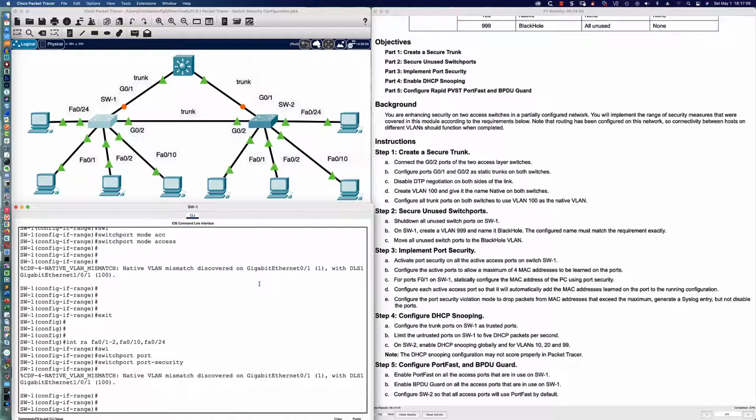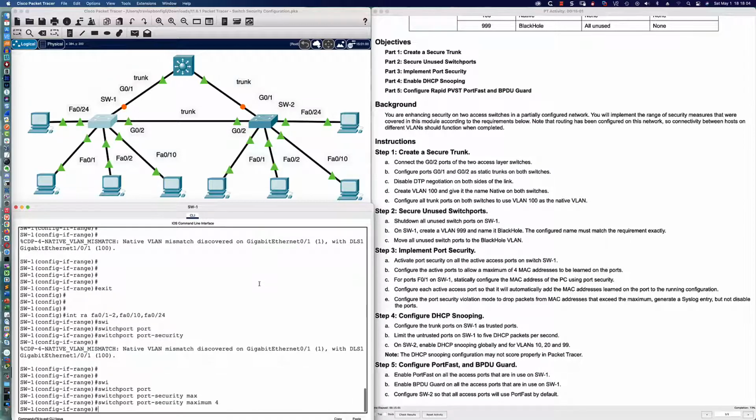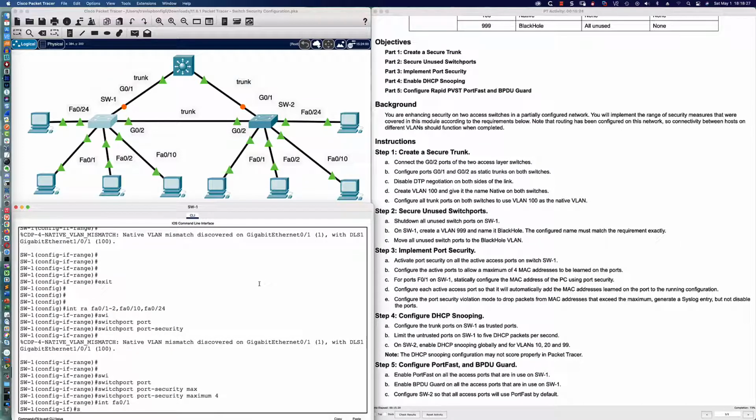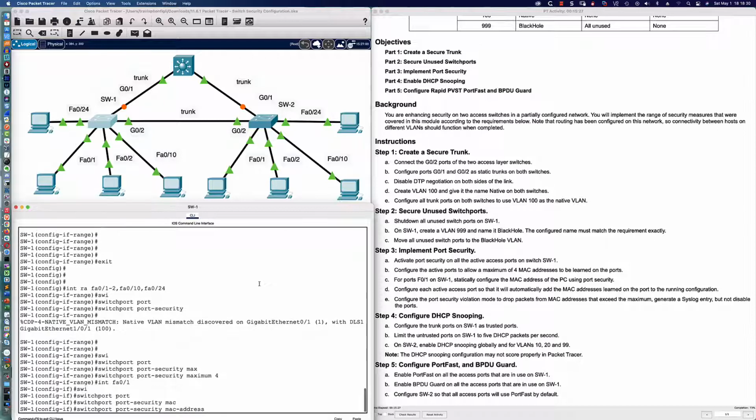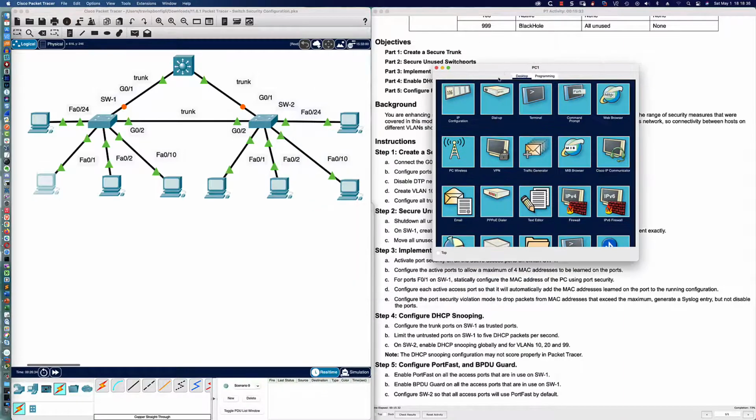All right, so we've got switchport port-security, switchport port-security maximum of 4 MAC addresses to be learned on the ports. Now it says for ports FastEthernet 0/1 on switch 1, statically configure the MAC address for the PC, and then configure each access port to automatically add the MAC address learned. All right, so it's asking for FastEthernet 0/1, so interface FastEthernet 0/1. We want to say here switchport port-security mac-address, and we want to enter the MAC address in. So let's make sure that's FastEthernet 0/1 there. It lights up. Okay, good.